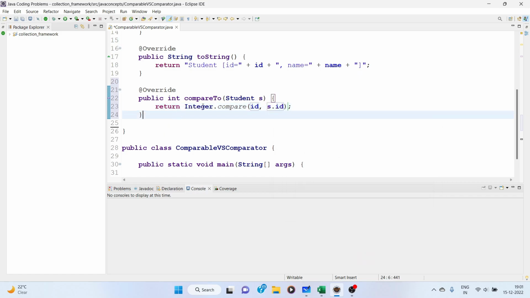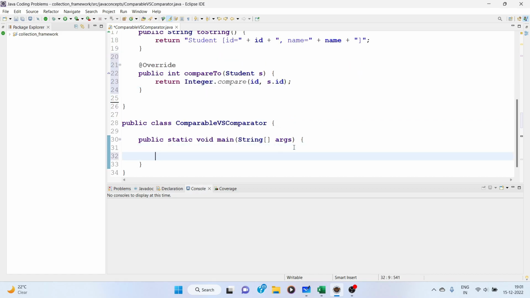and in the second one you pass the id of the other student object. The first id that you have passed is of the current student, with which you want to compare, and s.id is the id of the other student object with which you are comparing and sorting. This is how it is performed. Now let's create student objects.